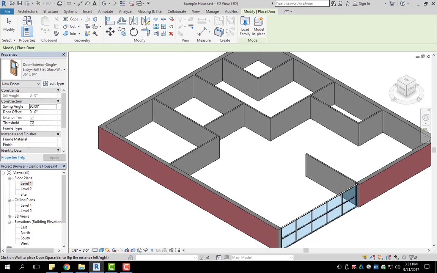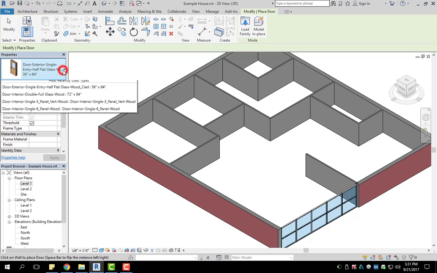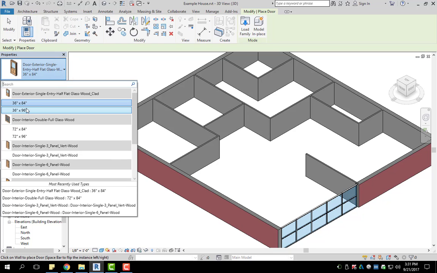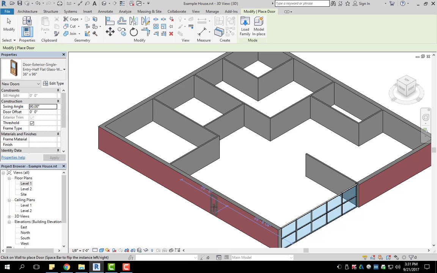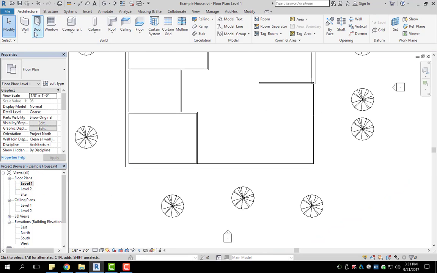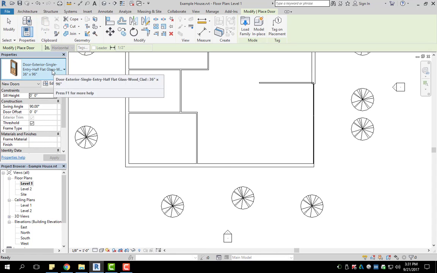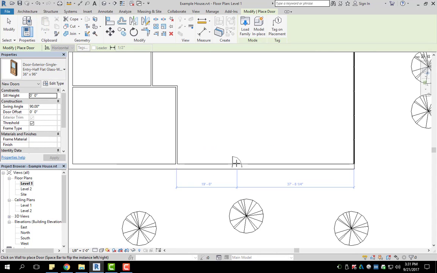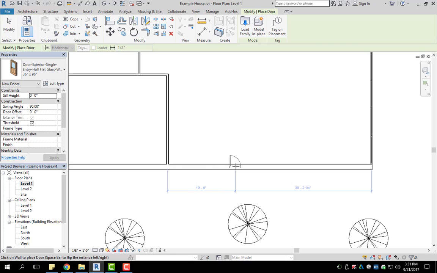Also, double check up here in your properties tab that the door is correct. So if I do click on this, you should see the two sizes that you selected are now loaded into your file. So I want to go with the 3696, and you can do this in your 3D view, or if you switch to your level 1 floor plan and then select your door, and this is the one I want, and of course when you place it, all you have to do is left click.